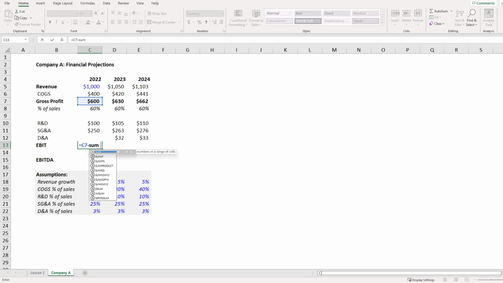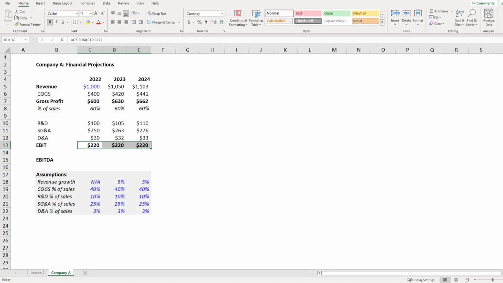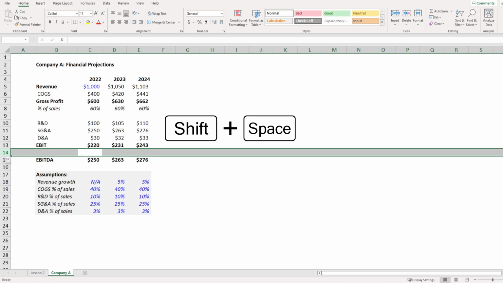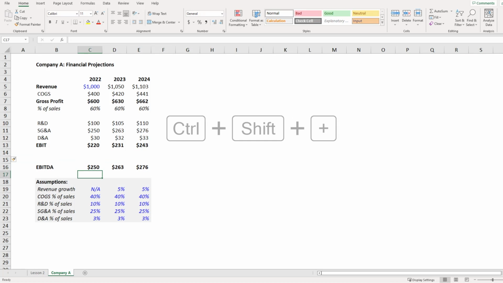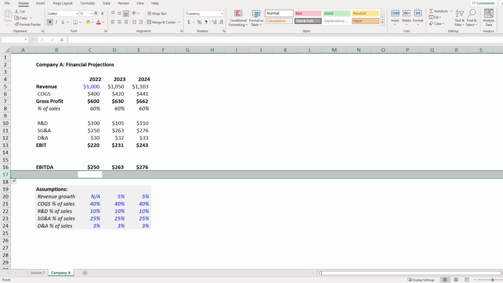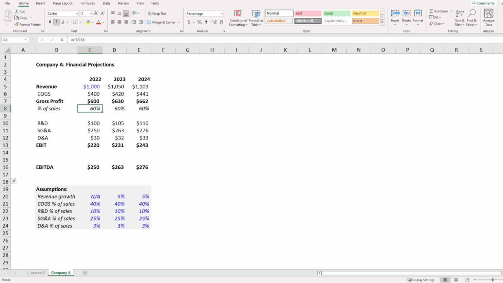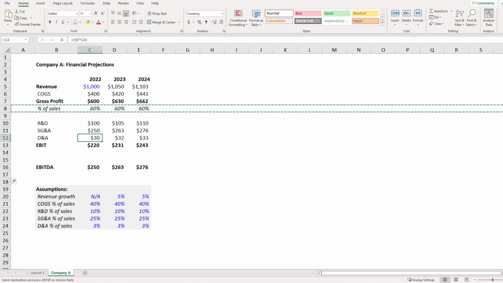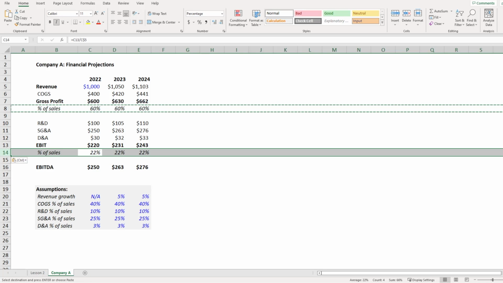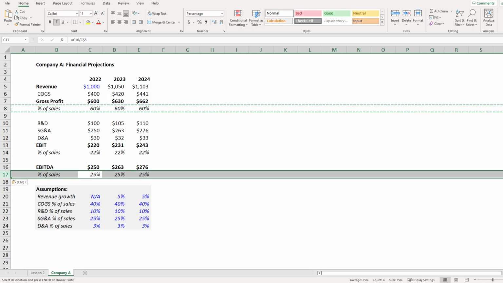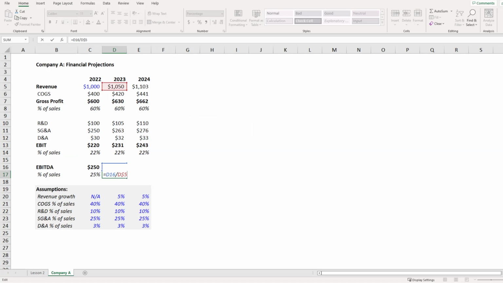As I mentioned before, I also want to add percent of sales below each of these lines. So I need to first insert new rows. To do that, I highlight the row I want to insert a row above by holding down Shift and spacebar. Then, to insert a row, I hit Ctrl Shift plus. Now I'll go back to the percent of sales row below gross profit and copy the entire row and paste it into the newly inserted rows.